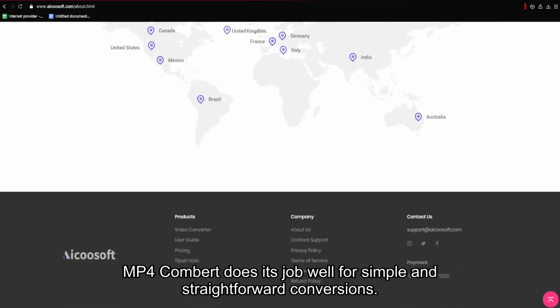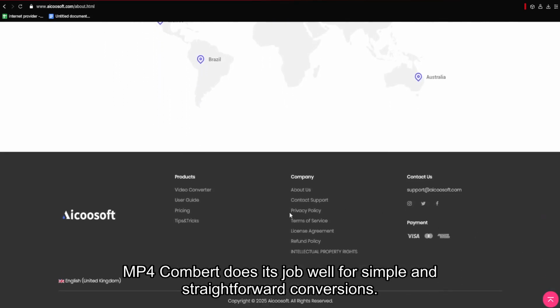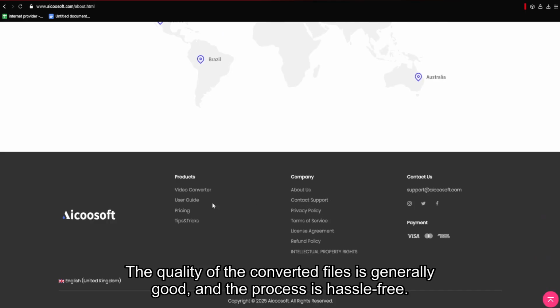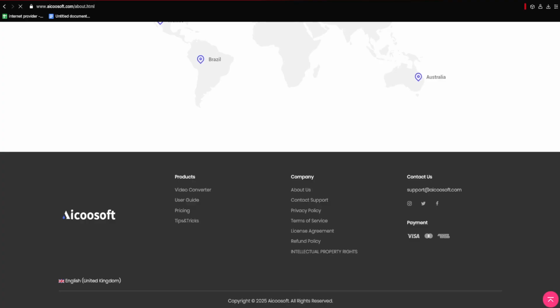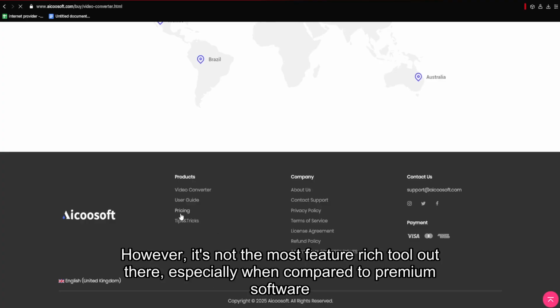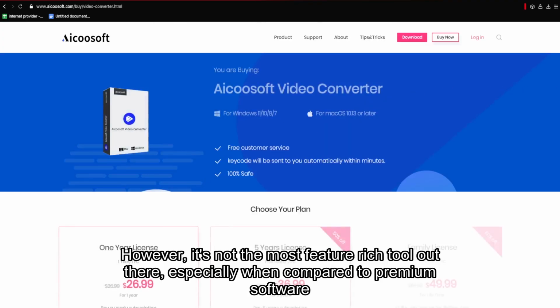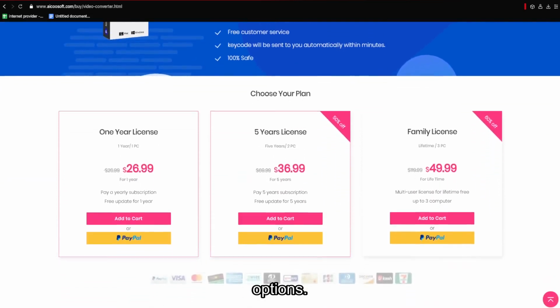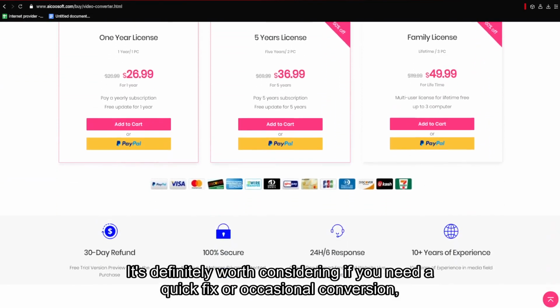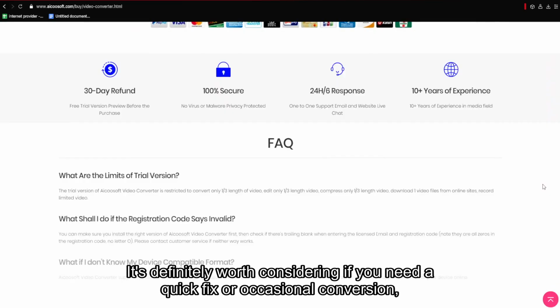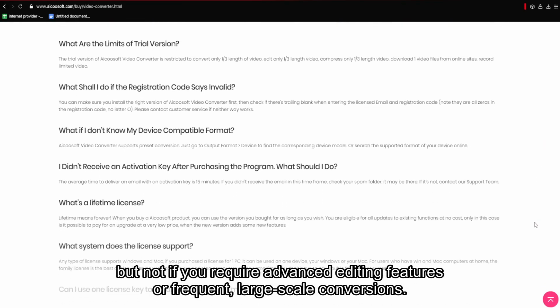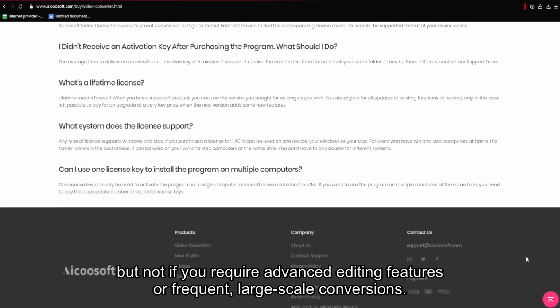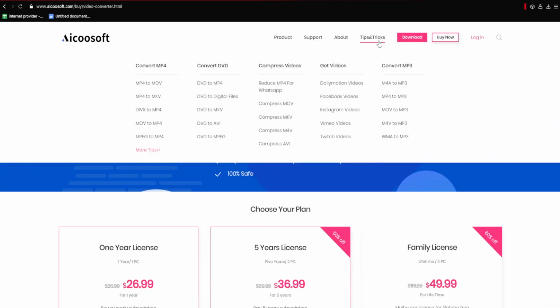MP4Convert does its job well for simple and straightforward conversions. The quality of the converted files is generally good, and the process is hassle-free. However, it's not the most feature-rich tool out there, especially when compared to premium software options. It's definitely worth considering if you need a quick fix or occasional conversion, but not if you require advanced editing features or frequent, large-scale conversions.